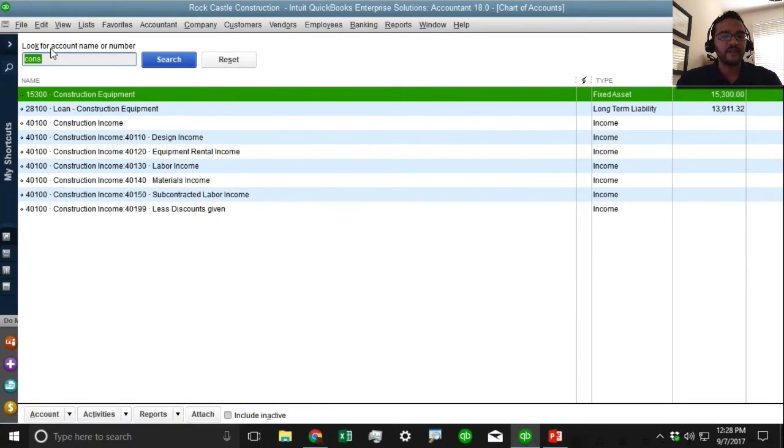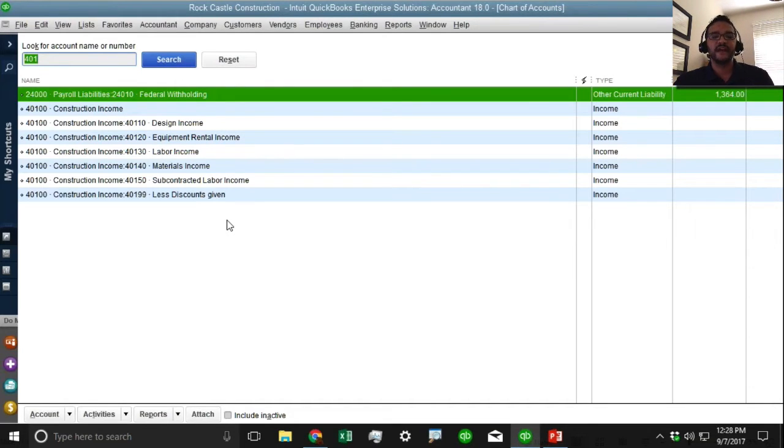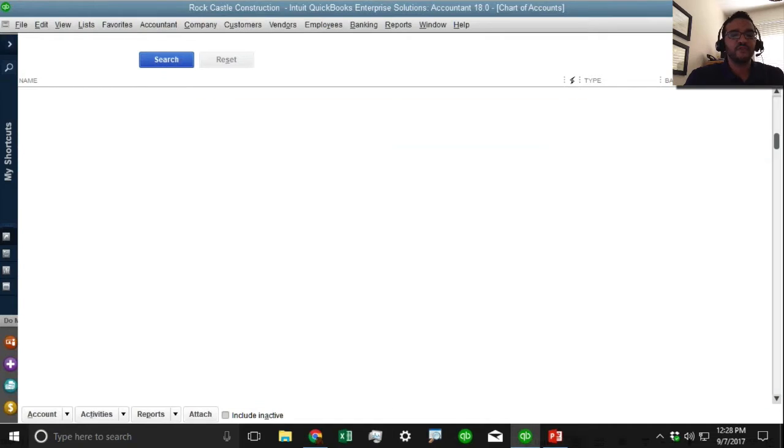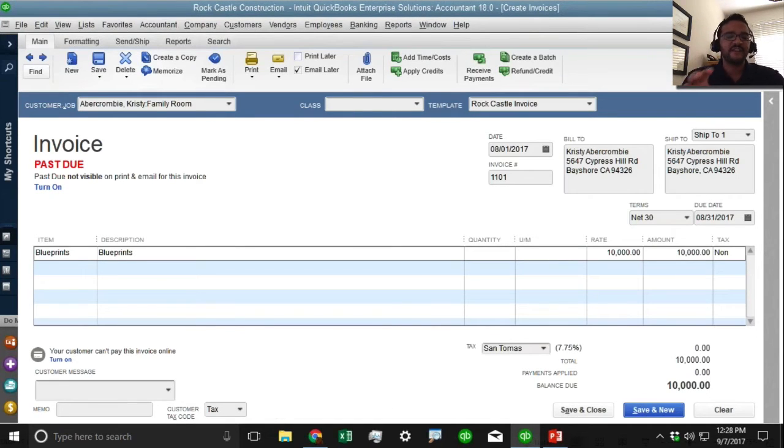Okay, so the other piece is account numbers. So if I put here 401 and click search, it will give me all the account numbers that start with 401 or have 401 somewhere in the name. So either way, I find this tool extremely useful, and I will tell you specifically why.